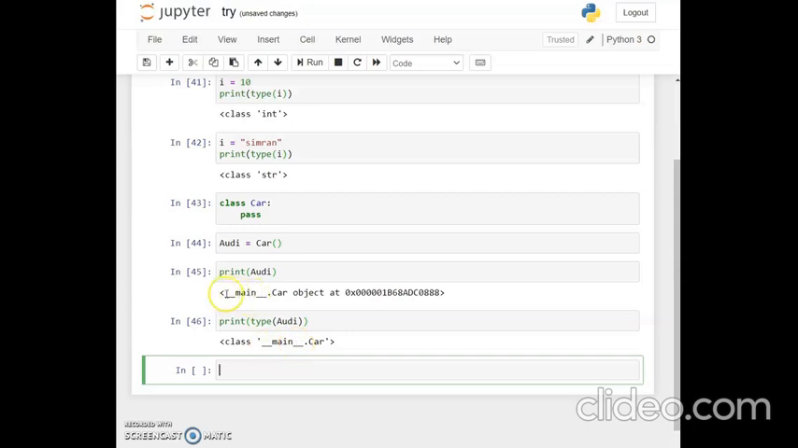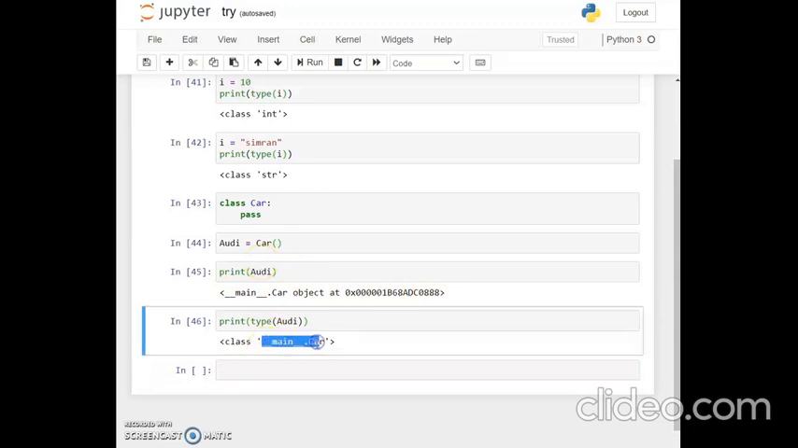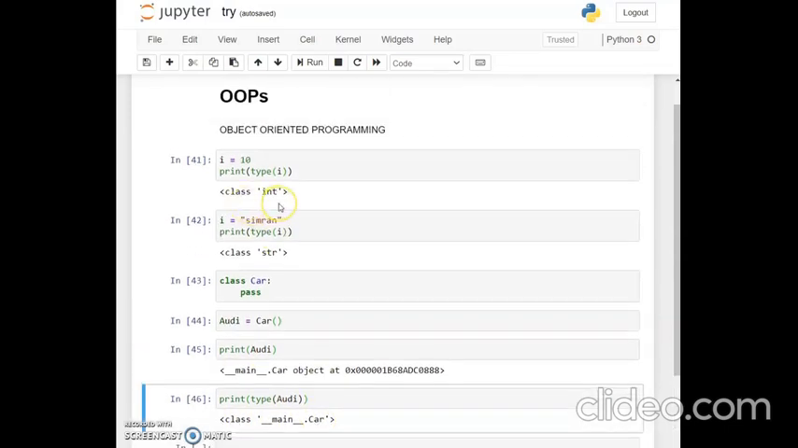And here also above, ignore this main. This is just telling you the address where this object exists. Here also just ignore this thing. Just see class car, right? Here also class end. Now are you able to draw the parallelism?